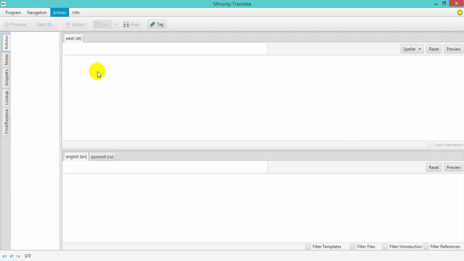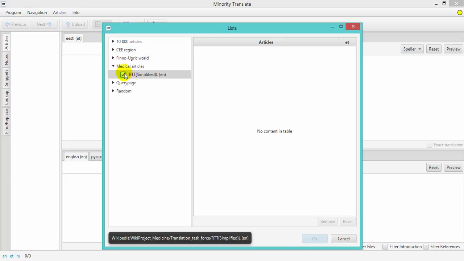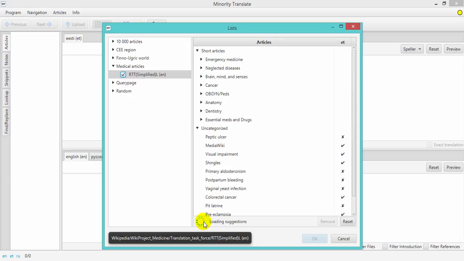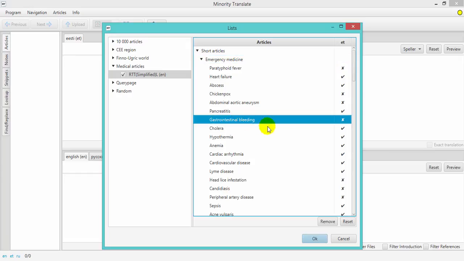It includes things like the 10,000 most important Wikipedia articles and a list of the most needed medical articles. So let's check the last one. The program will ask for the most recent list from the server and show it. The list is sorted into subtopics and includes information about whether there already is an article about that topic or not. And now we're taking one, or I don't know, let's take maybe two articles from that list.